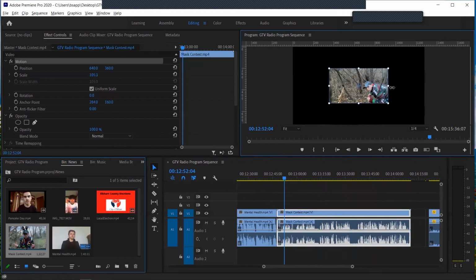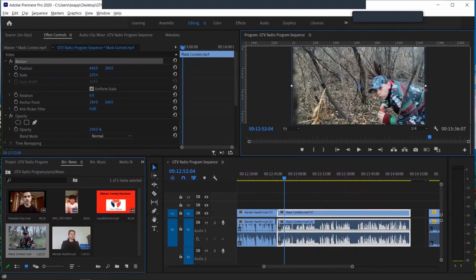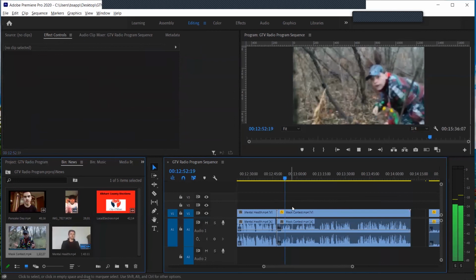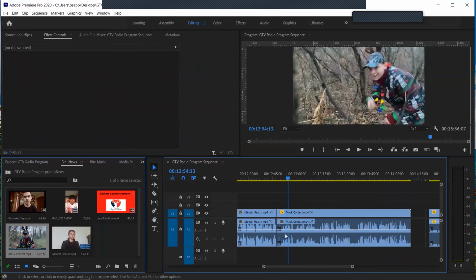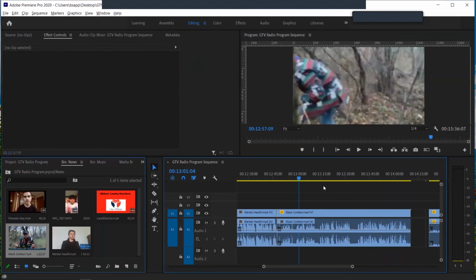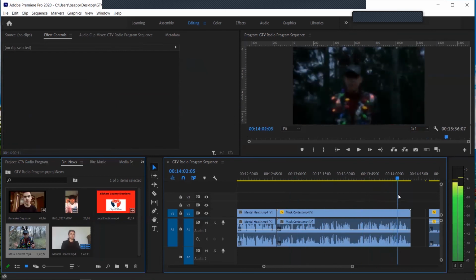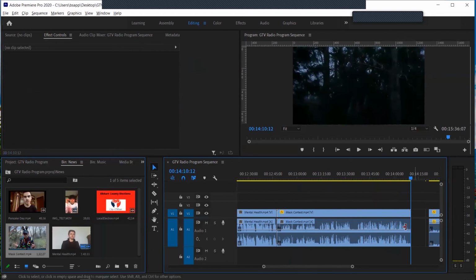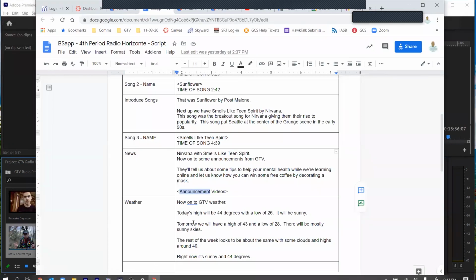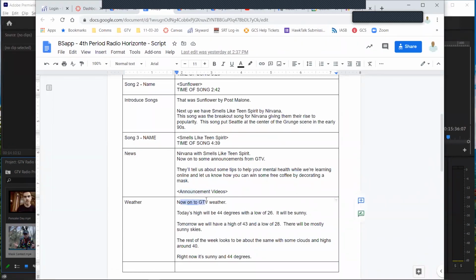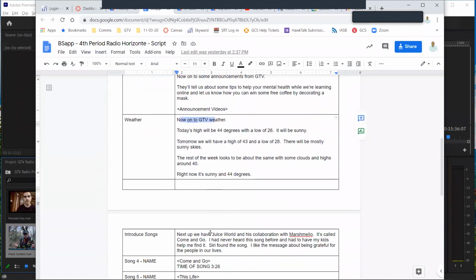Okay, the size is wrong, so double click on it, change the size. Play it, listen for volume. Looks to be at the right volume. Go to the end, make sure that there's no parts I need to trim off. And then go back to my script and look at what I need to do.